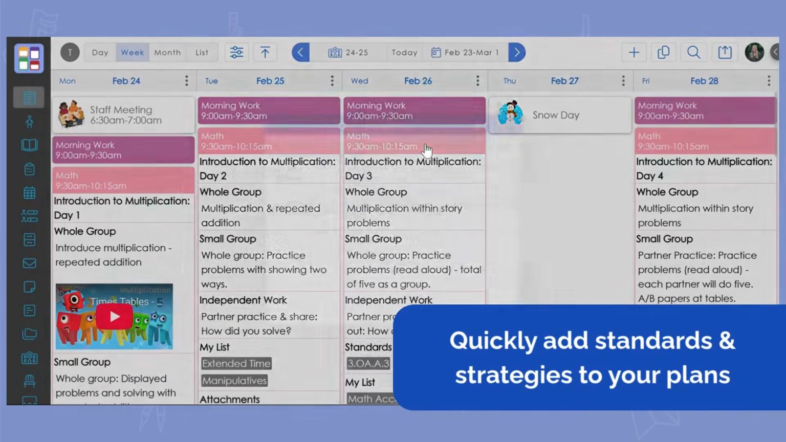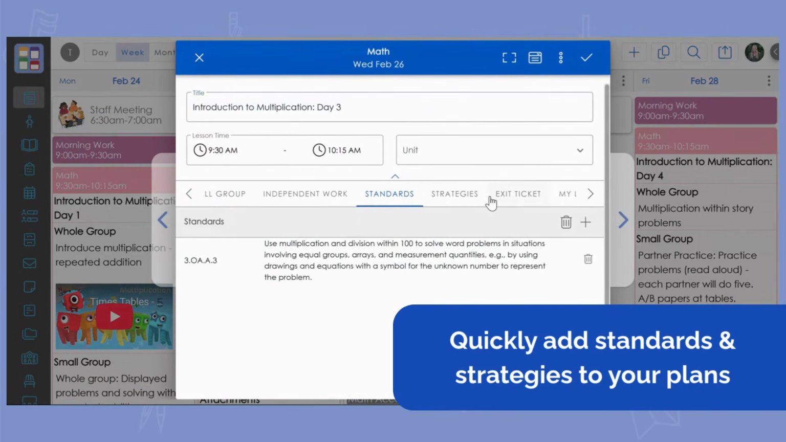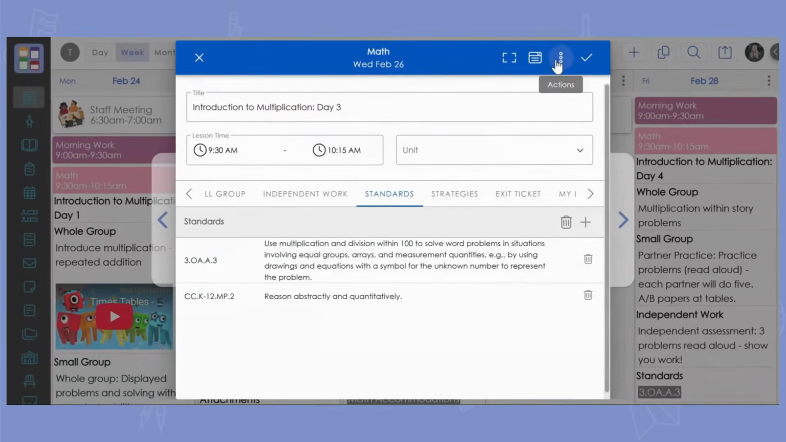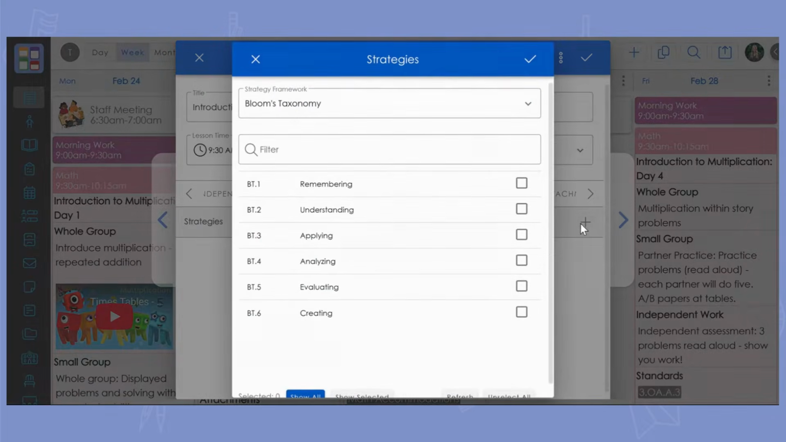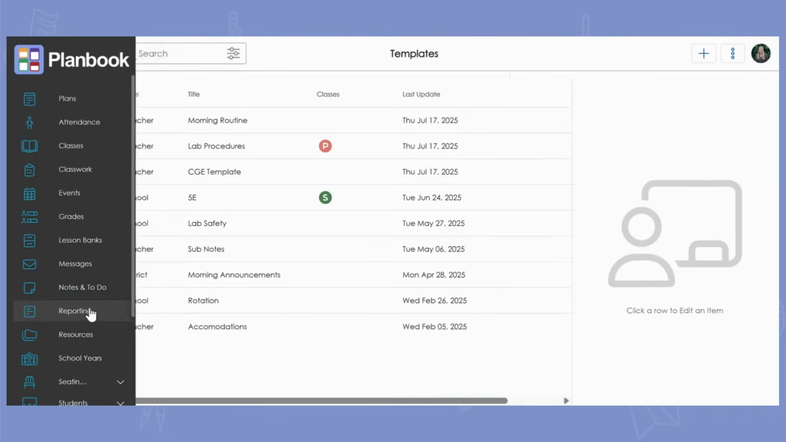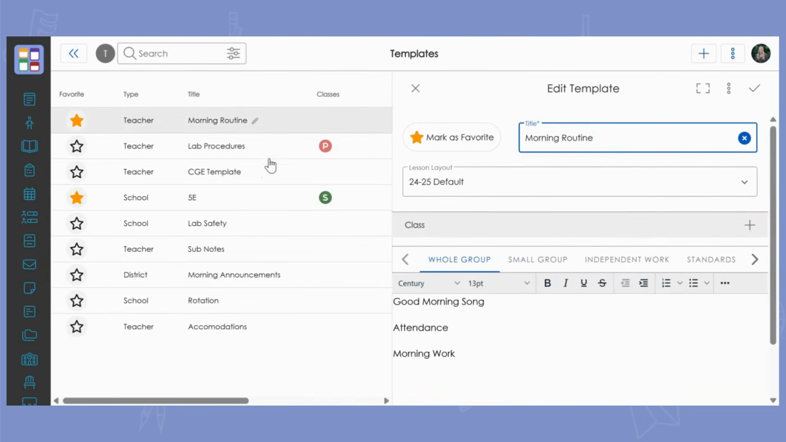Quickly add standards and strategies to your plans with ease through the drop-down menus available in the lesson editor. Copy-paste is a thing of the past. Set recurring text such as morning meeting or science lab procedures to automatically appear with templates.